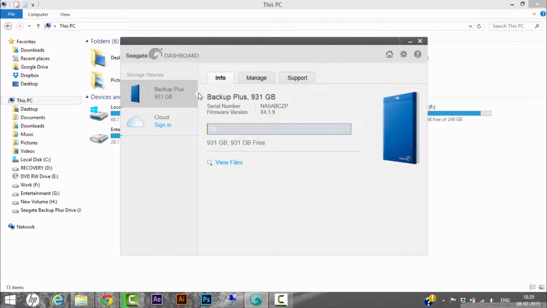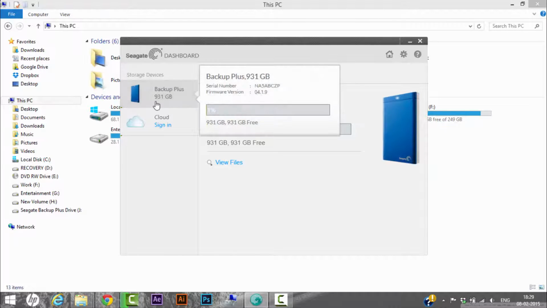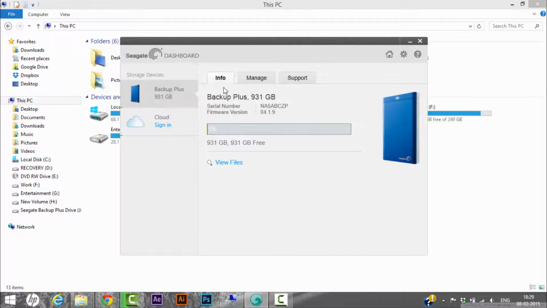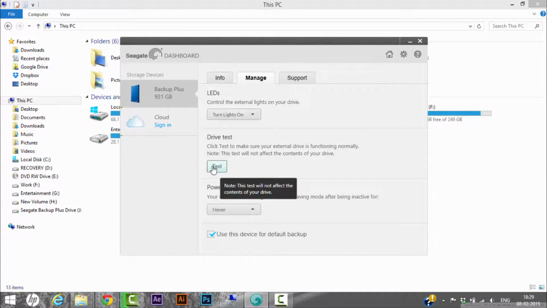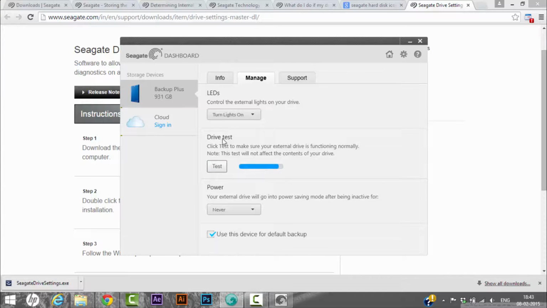Once you have downloaded it, you need to connect your hard disk, and you would see your hard disk connected over here. So click on your hard disk and this window will open, where you click on Manage and you would see something called Test. So you need to click on Test to test the health of your hard disk, and it will show you if your hard disk has some errors or not. So using this way you can test whether your hard disk is functioning properly or not.